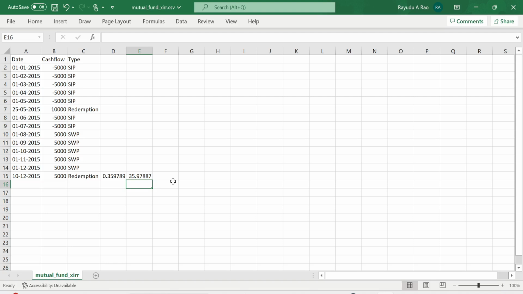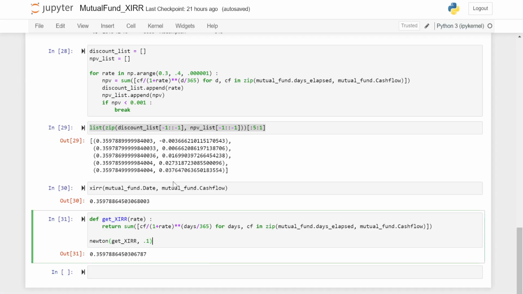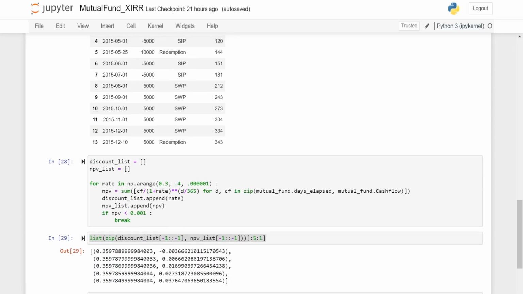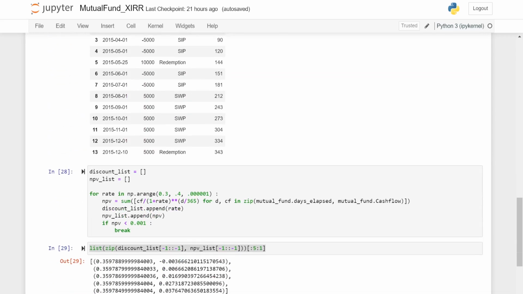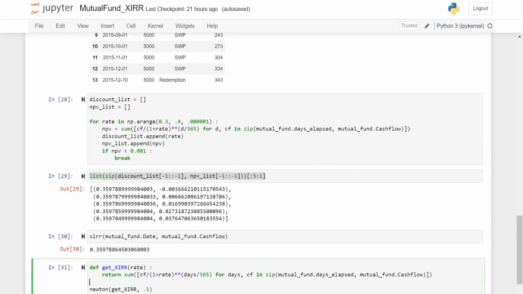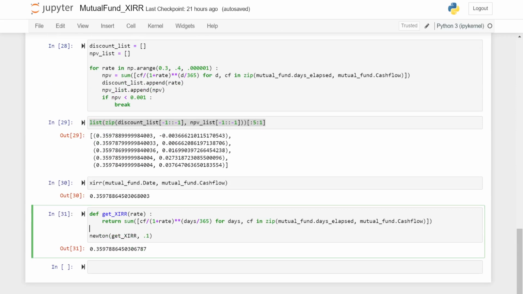So let us go back to our Jupyter Notebook. So this is what we have done. We used four different methods to get XIRR. First, the XIRR method, second, the Newton method, then our own custom method, and we also used an Excel sheet to derive XIRR.